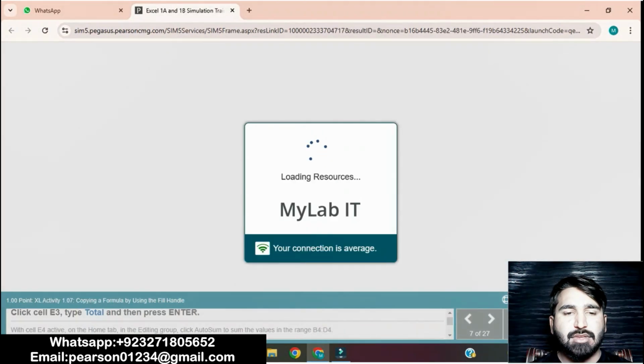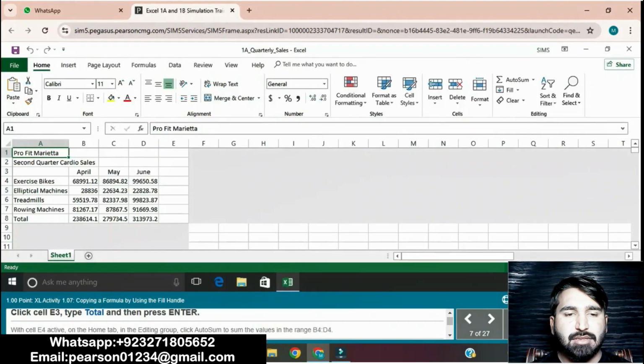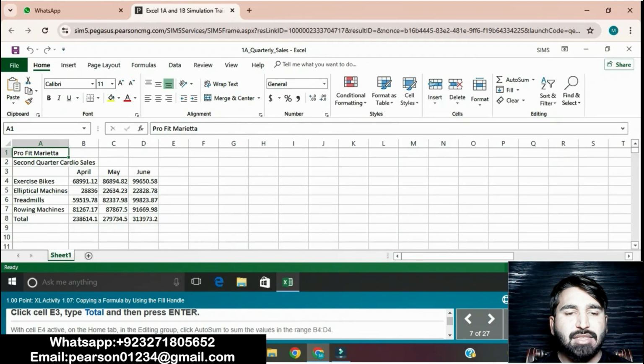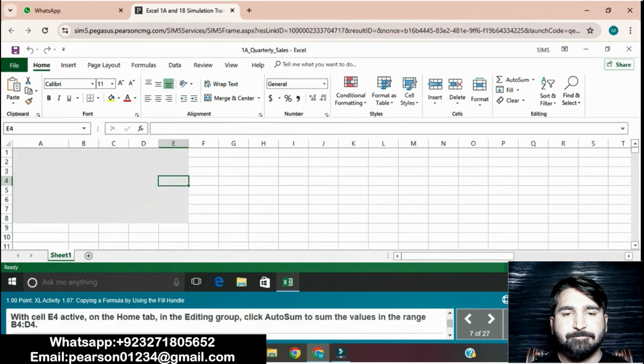Now moving on to the next question. Next question is question number 8. Click cell E3, type Total and press Enter. Okay, click on cell E3 and then type in the formula bar. Type Total in the formula bar, then press Enter.